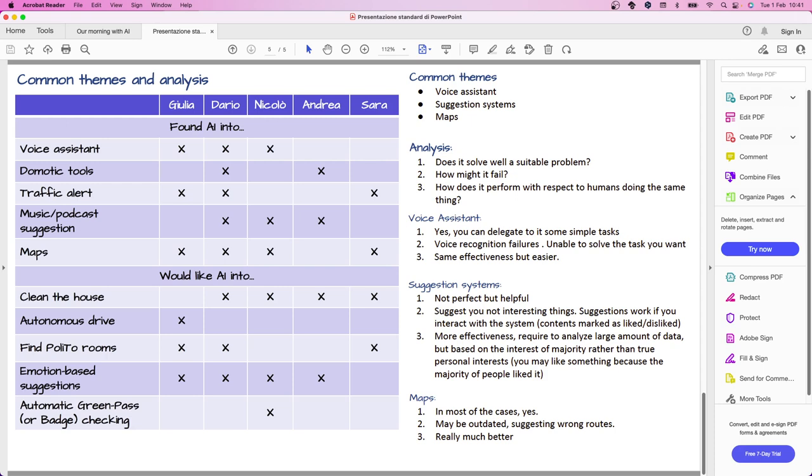In particular for voice assistant, the first answer is yes, you can delegate some simple tasks to voice assistants, but they may fail in voice recognition or may be unable to solve some simple tasks. And the effectiveness is the same as people in general.